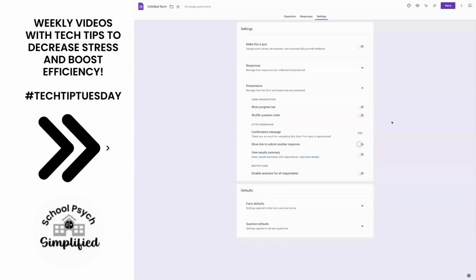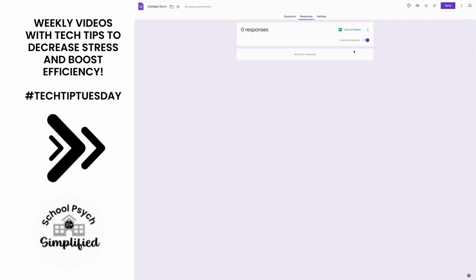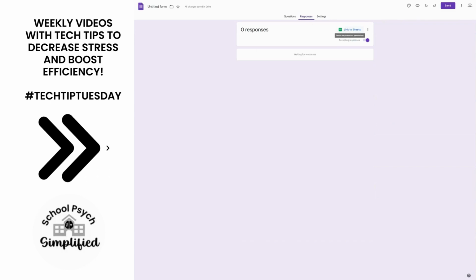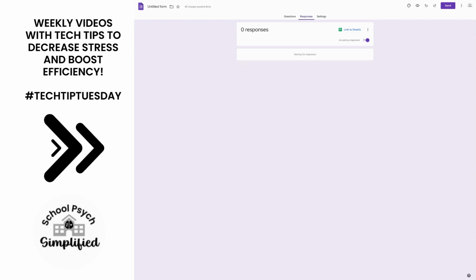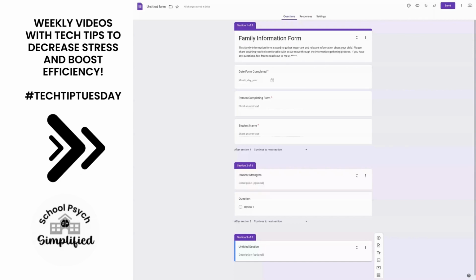And there's some other settings here that you can play around with. In terms of the responses within Google Forms, you can also link this to a Google Sheet if you want to do your data analytics that way. Once you have some data entered from the form, you'll see some nice charts that Google Forms will generate for you, things like that. So let's say that you finished up your form and you're ready to send it.